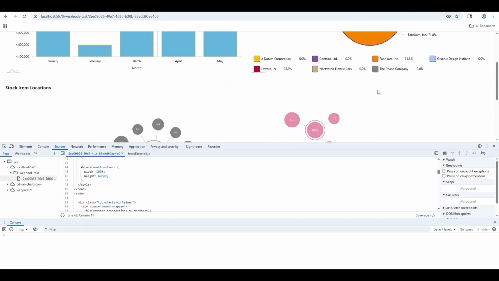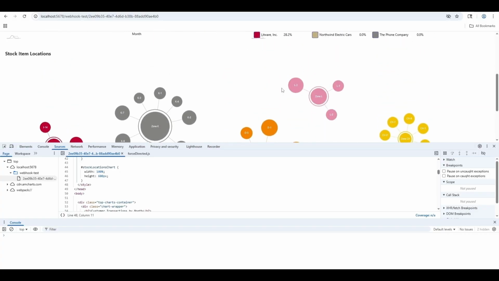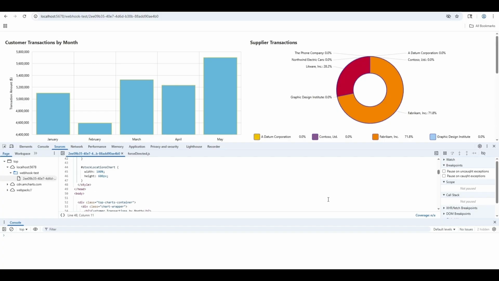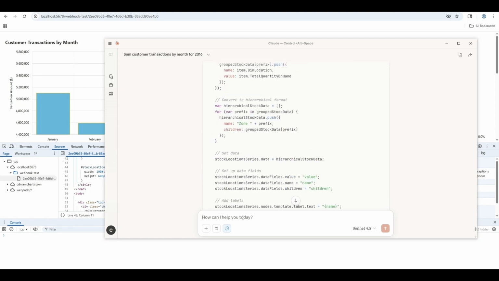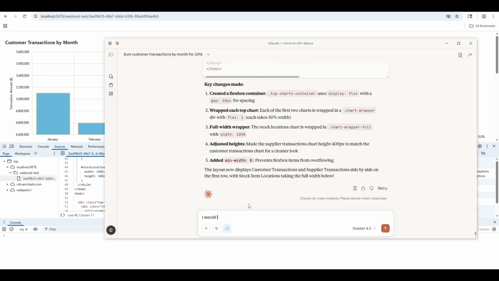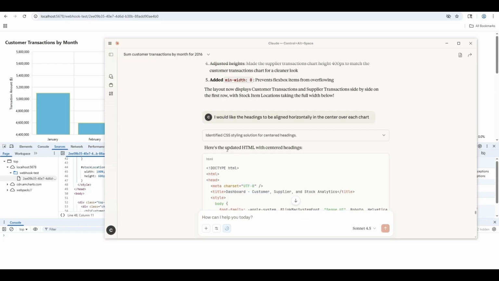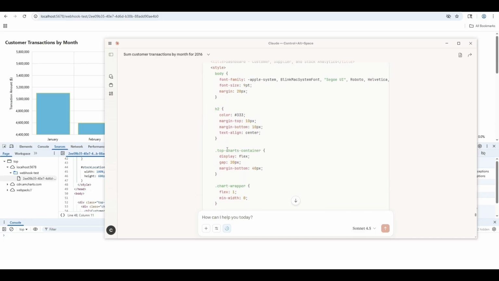So this looks pretty good. I'm going to want to align the headers in the center. So let me ask Claude to do that. This time I will not repaste the HTML. I'm going to say I'd like the headings to be aligned horizontally in the center over each chart. We're going to add that to Claude.